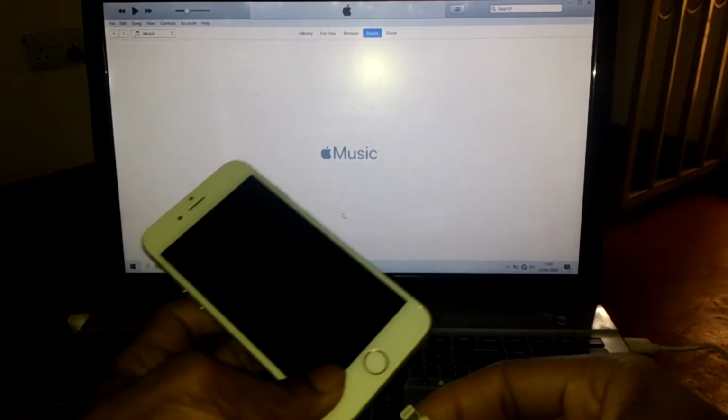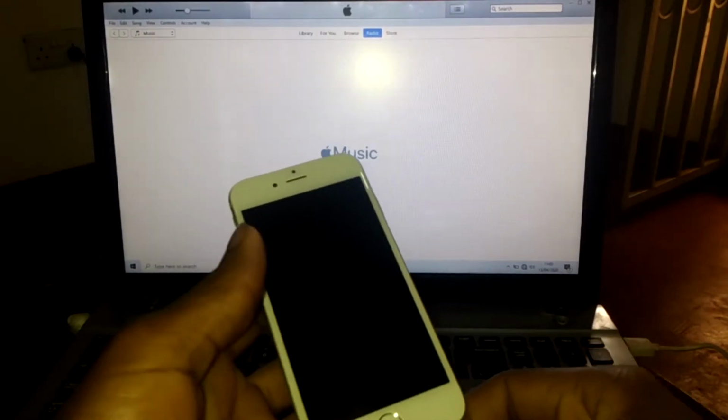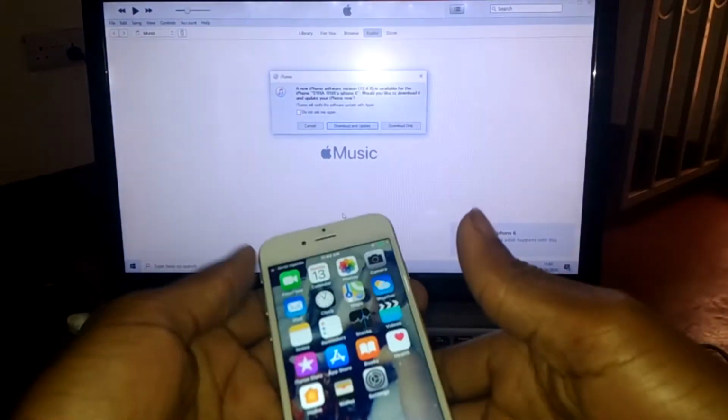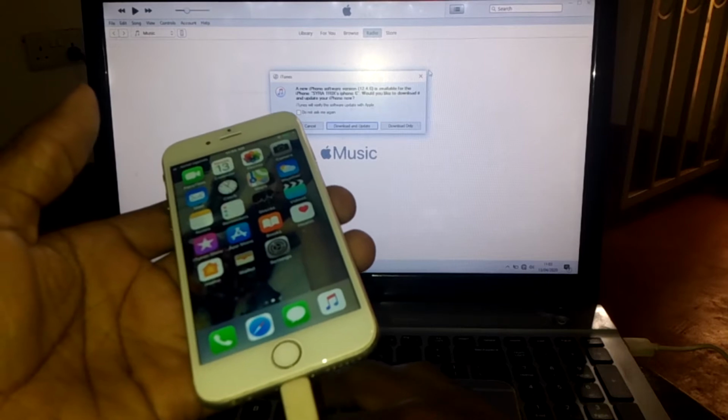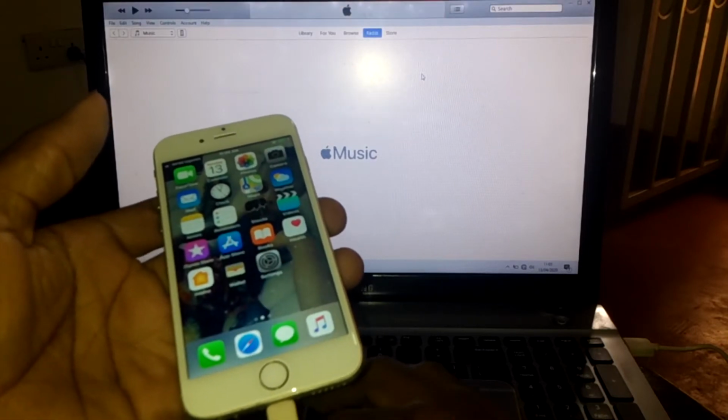As you can see here, you have to make sure you unlock your phone. So I'm going to unlock my phone here very quickly. And this is what we have. This phone is going to be upgraded. In my next video, I'll show you how to do that.